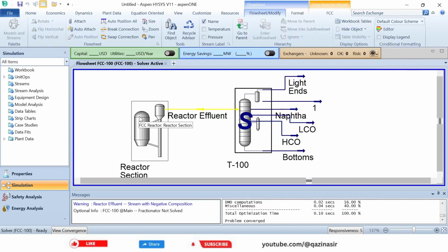So this is how you can use fluidized catalytic cracking to crack long or heavy hydrocarbons into light to heavy hydrocarbons. So this is the end of today's simulation. I hope you gain some information from today's lecture.